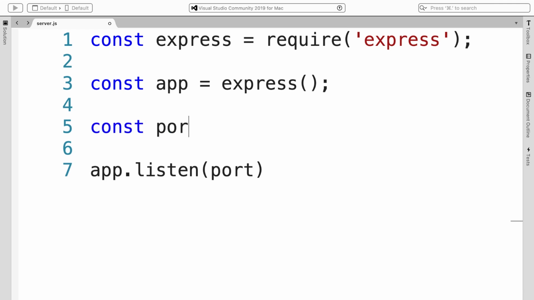So I'm going to create a constant port, and I will use 3000 as my port. So that means my web server will live on port 3000 on my localhost, and I'll show you how to get there shortly. So after we are listening on a port, we can then use an arrow function to open up what we want to occur once the app has actually started on a port.